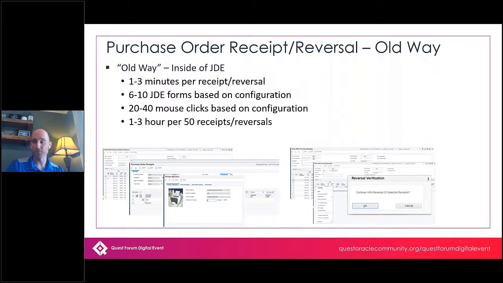All of those add up. If you do enough receipts during the day, it's going to add up to a lot of time. So where this extrapolates to is 1 to 3 hours per, and the baseline for all of these is going to be 50 transactions. Okay, so 1 to 3 hours per 50 receipts or reversals. That's a lot of time.